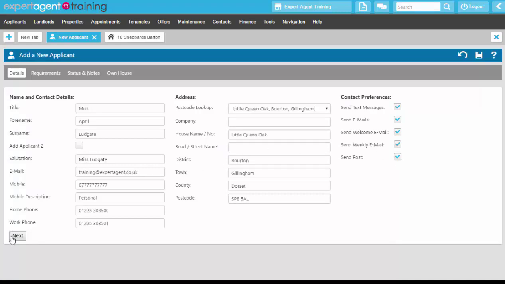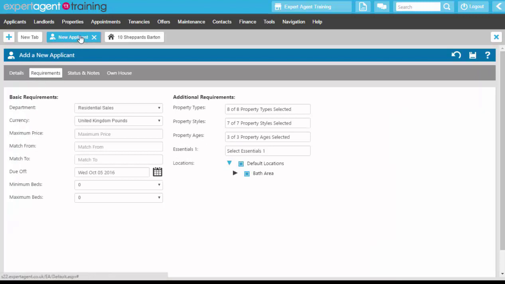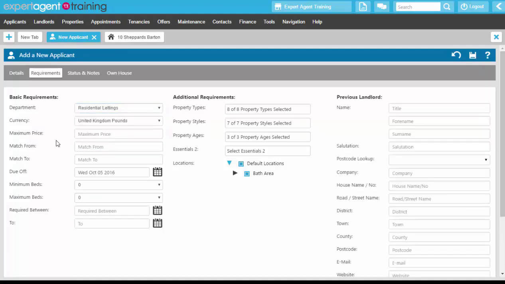Now we can click next down at the bottom or the requirements tab along the top, which will take us to the second tab where we make the first change, making sure that we are adding this applicant into the correct department. And obviously on this training session, the department is the residential lettings. Maximum price there is $8.50.